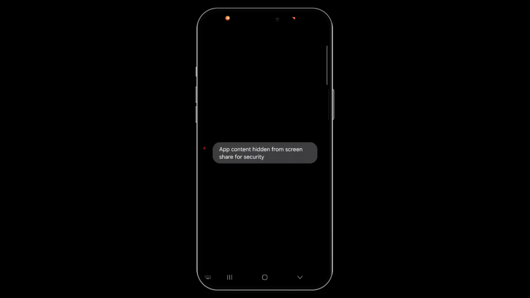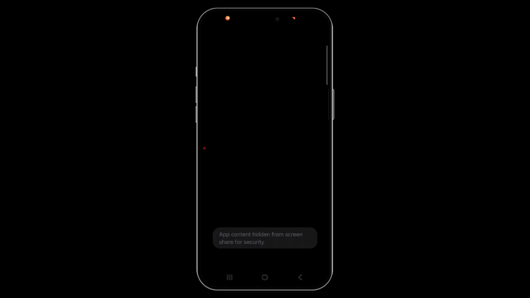Now this is the last step. You need to input your password, then click on Continue, then your account will be removed from Instagram.